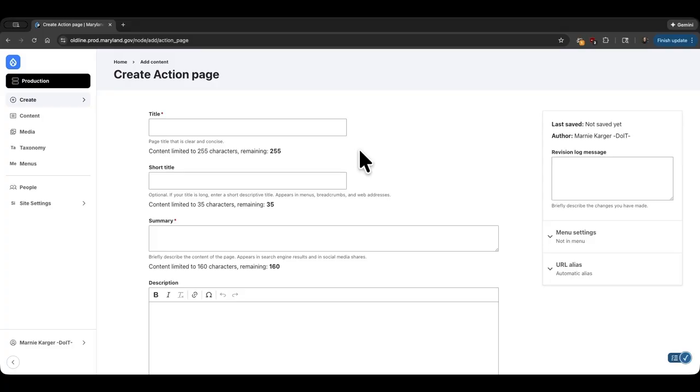Start by looking for the red asterisks that denote required fields. For an action page, there are 3 required areas: a title, a summary, and at least one action group. Starting from the top, you would enter the title of your action page. If, for whatever reason, the page title needed to be long, you could enter a short title in the next field to create a shorter page title where it shows up in the menu.